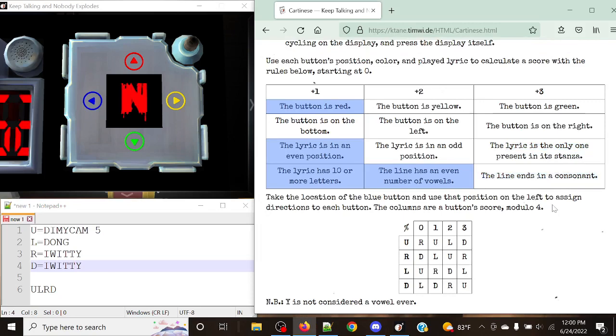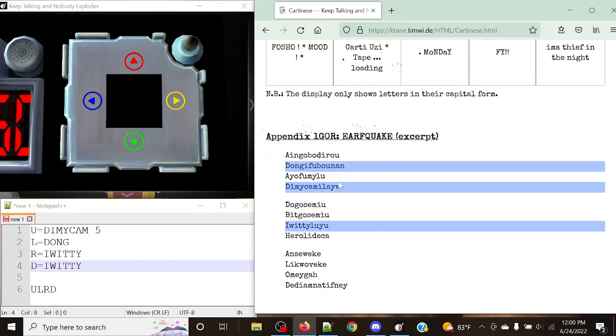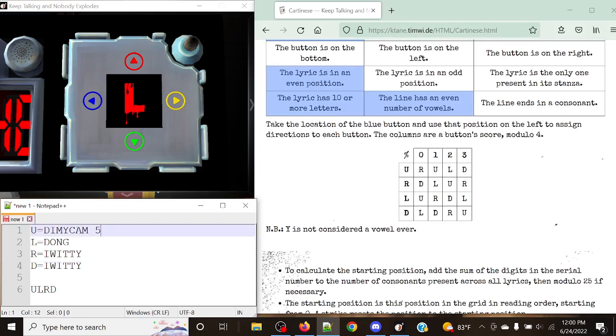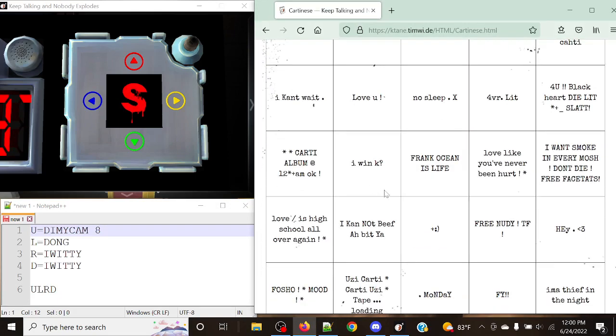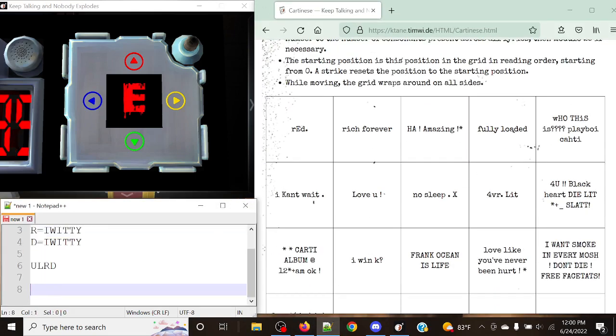And then the line ends in a consonant. In this case, it ends with a W for this first one, so this is going to be true. So it's going to be +3 for this one, and we're going to do the exact same process for each of these guys here. And let's go through this a little bit faster. So let's clear the page here, but remember that we're going to be taking a look at No Sleep X. I'll just remind myself, no sleep. That's all we need to know.